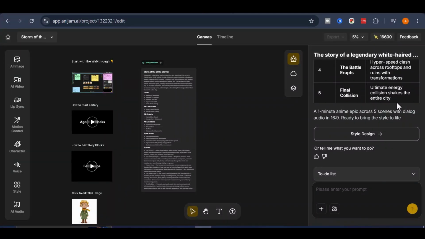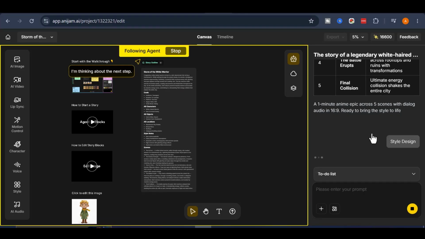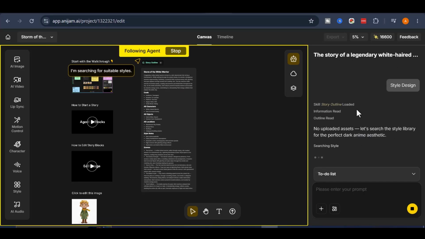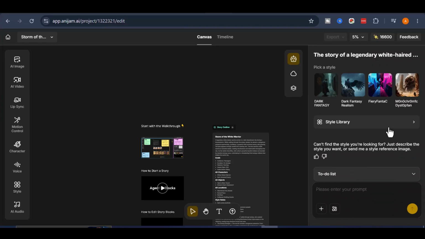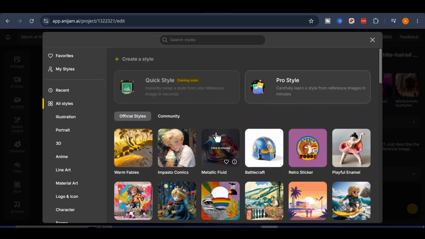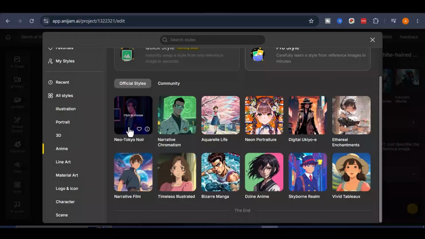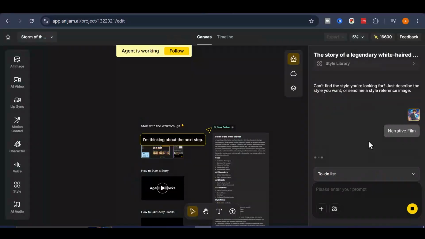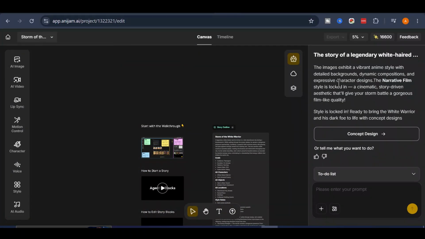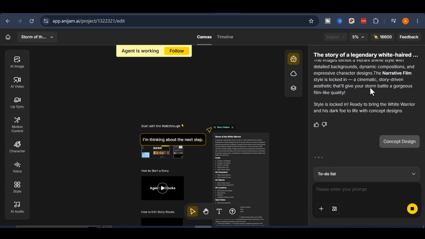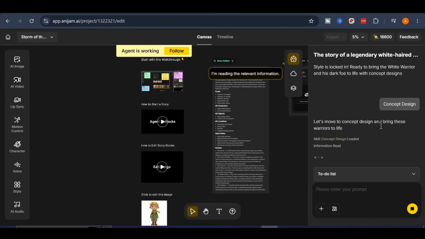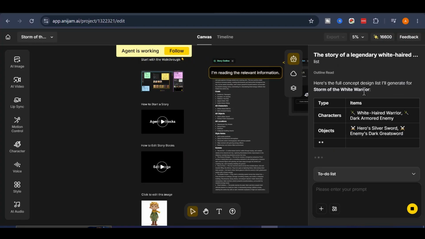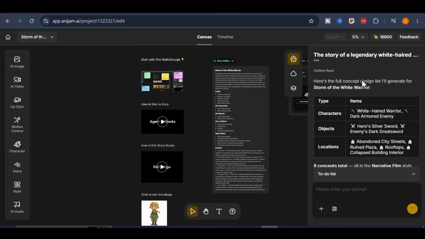Once the outline looks good, head over to the Style Design button and click on it. This is where the AI automatically recommends visual styles that match your anime story. You can also open the Style library and explore different cinematic anime looks, 3D styles, futuristic designs, dark action themes, and many more. For this tutorial, I'm going to choose this style right here. Once that's done, click on Concept Design. Here, the AI automatically generates the characters, environments, action scenes, and overall visual structure for your anime fight video. Everything is organized scene by scene, which makes the workflow super clean and easy to follow.